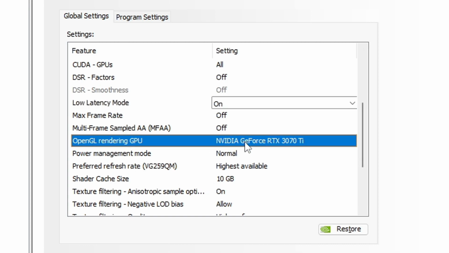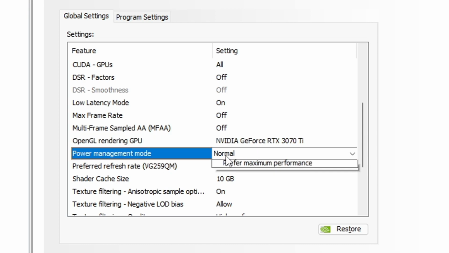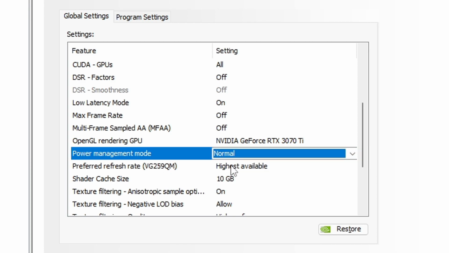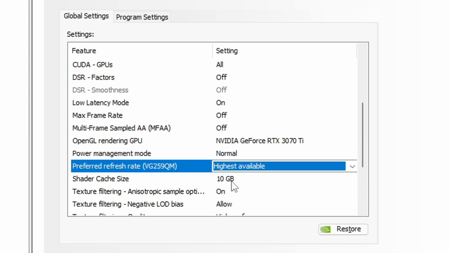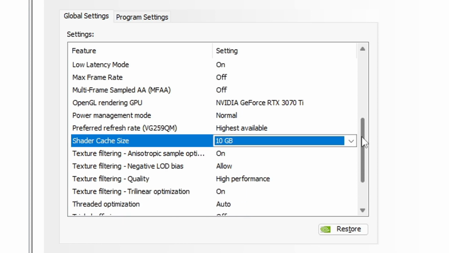OpenGL rendering GPU. Choose your GPU from the list here. Power management mode. I used to set this to prefer maximum performance, but it's really not necessary if you ask me. Setting this to prefer maximum performance will increase your fan speed and may use power from your GPU that you don't really need. So I'm gonna set this to normal. I like that best. Preferred refresh rate, put it to highest available. Shader cache size, I would recommend to choose at least 10 GB on this. So I'm gonna choose 10 GB.